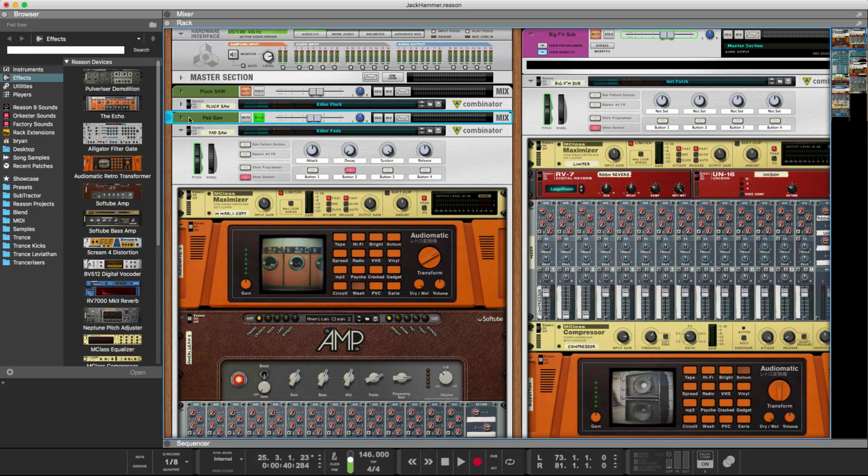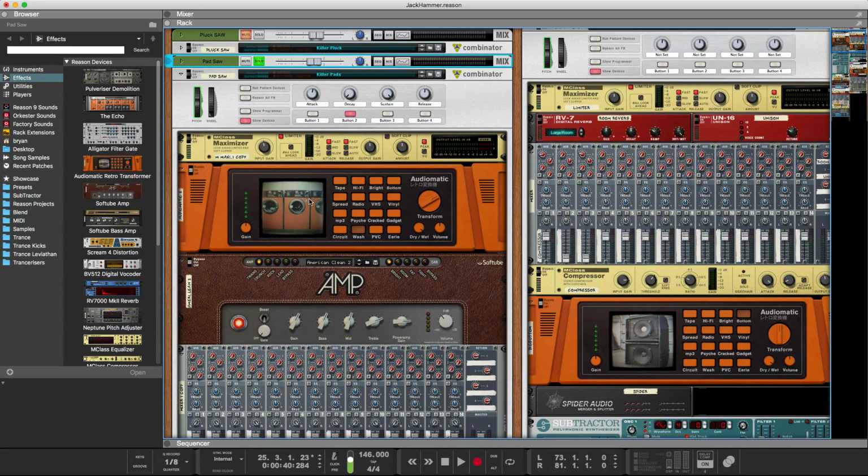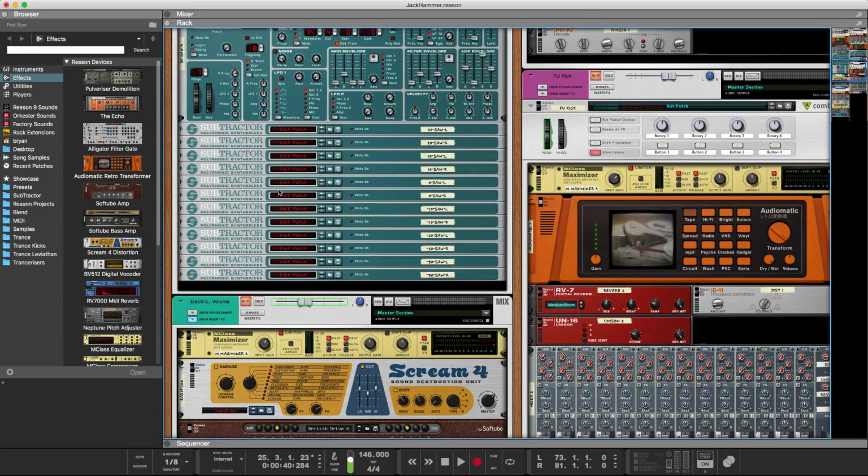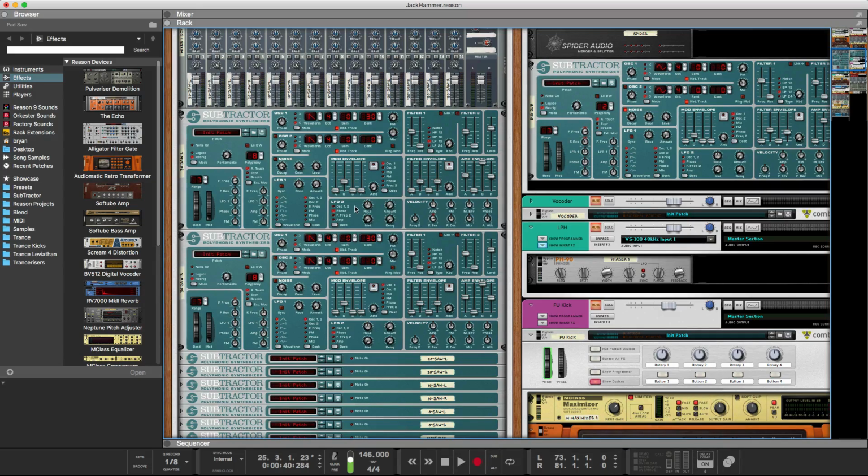So those are the two cool things I made. And on the Audiomatic, I'm running the tape thing. I'm jacking it up really hard too. So yeah, it's kind of cool. You know, my thoughts on Reason. Yeah, they did a good thing by adding VST support.